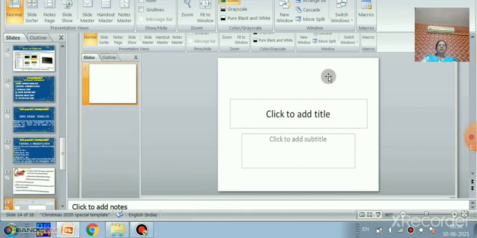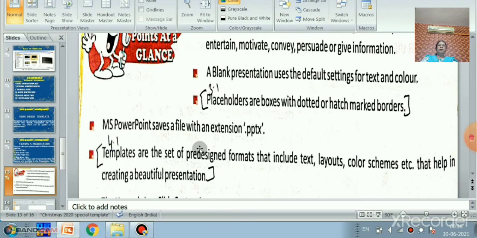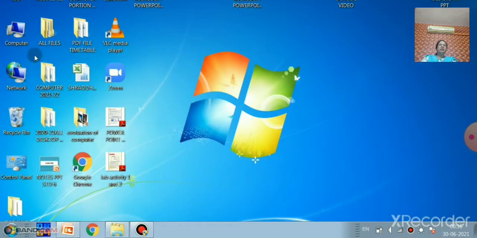Can you see the placeholder? So this is a placeholder, right? Boxes with a dotted or hash-marked border. Now MS PowerPoint saves the file name with the extension .pptx. When you save your document file, it will give a .doc.